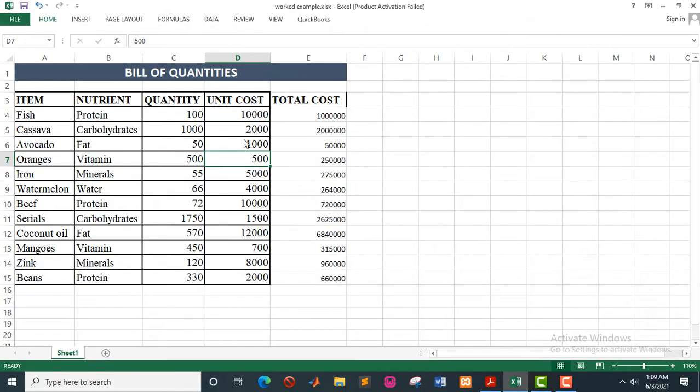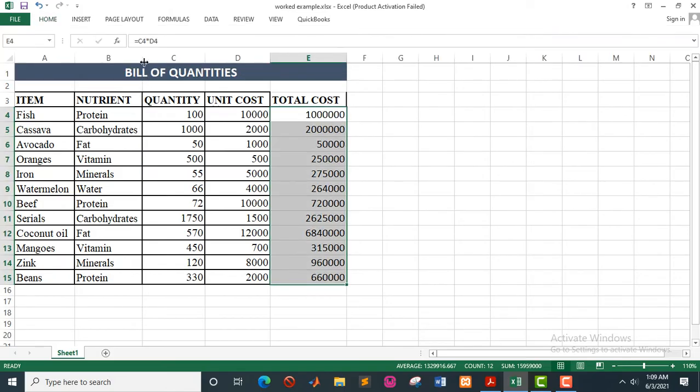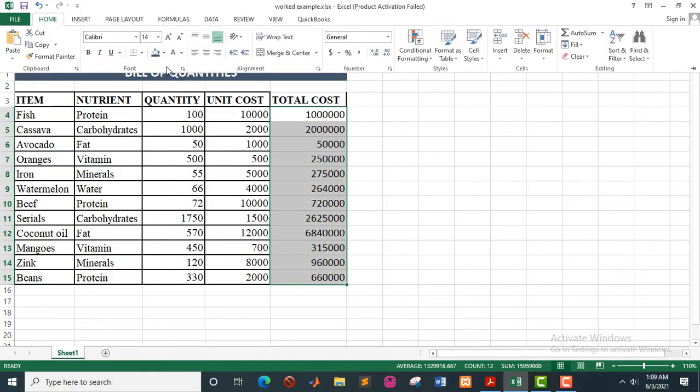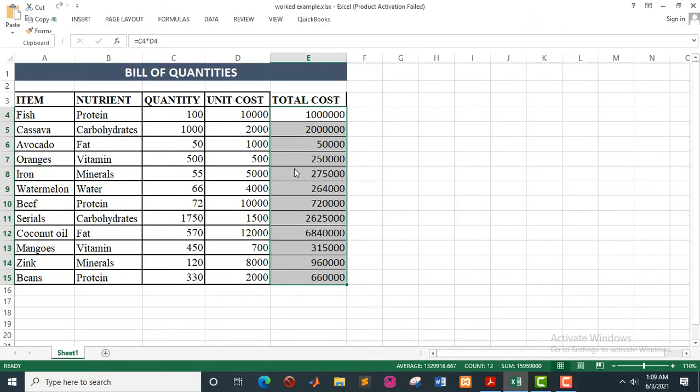So we shall perform that shortly. So I need to adjust this font size also to 14. Then also need to put all borders. Okay, so now we have this particular content here. So we shall highlight the unit cost and the total cost. Want to format them to UGX.